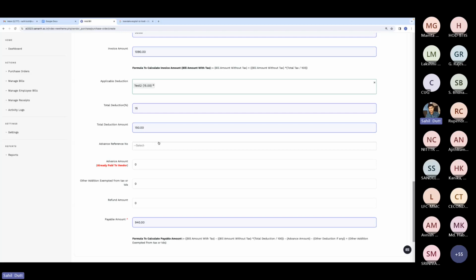Now coming to the third case, where the advance amount is less than the payable amount or invoice amount. In that case, the advance amount will be adjusted accordingly, and the rest of the payment will be made by the institution as usual.